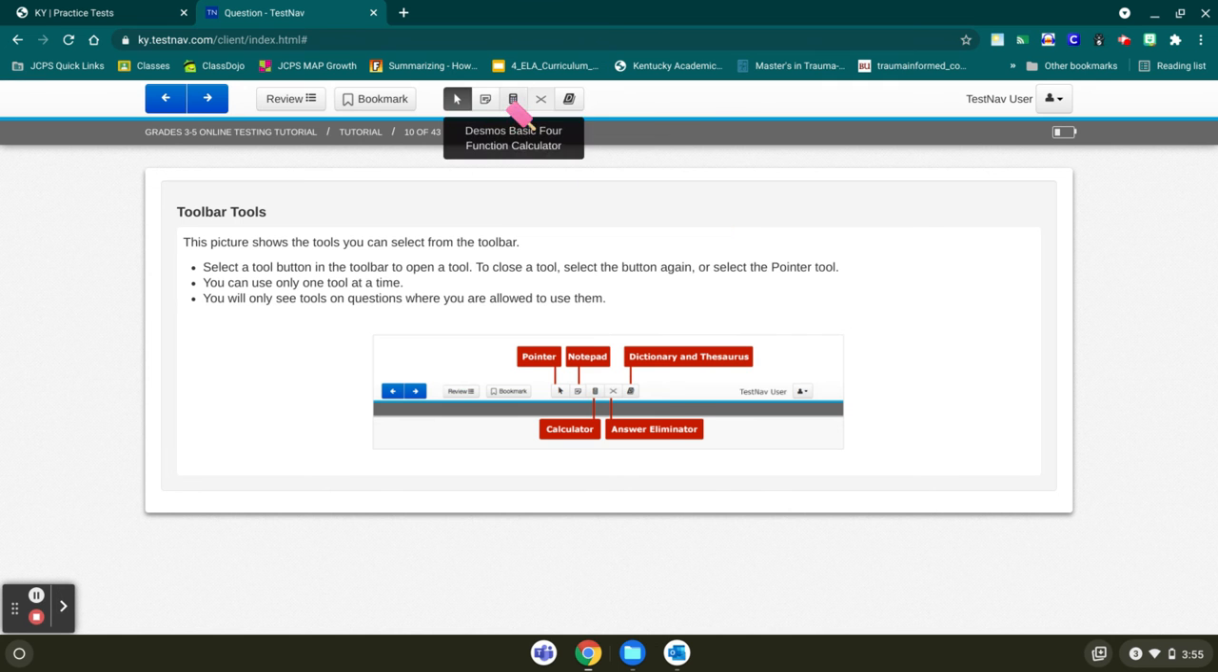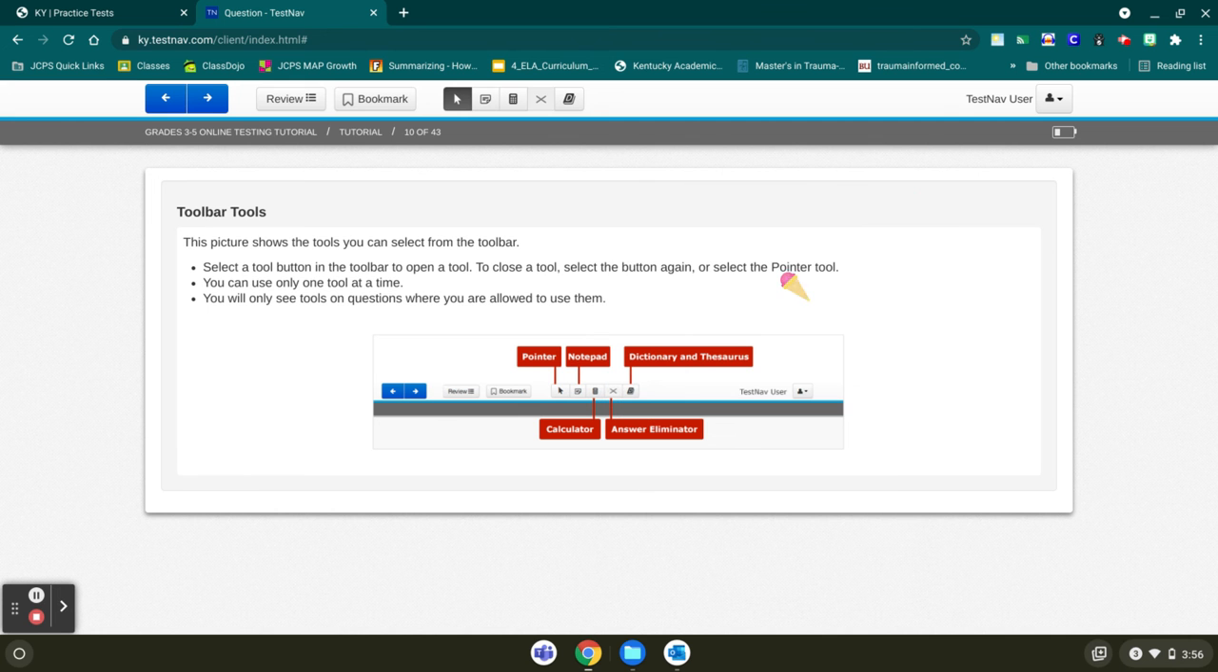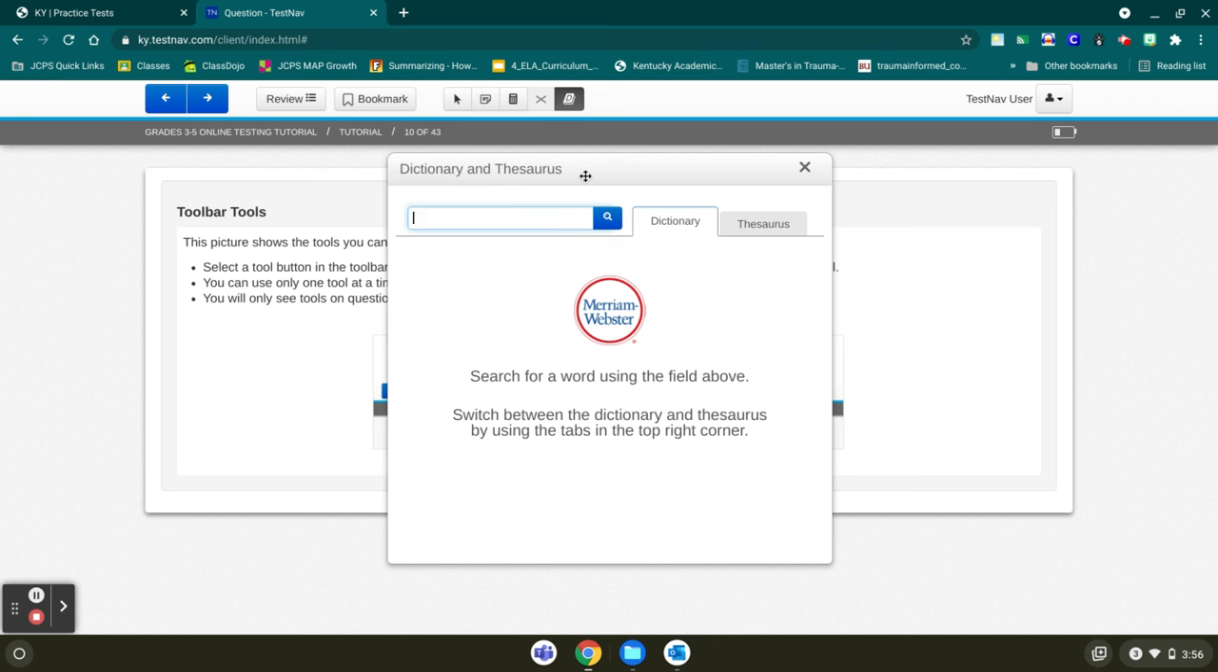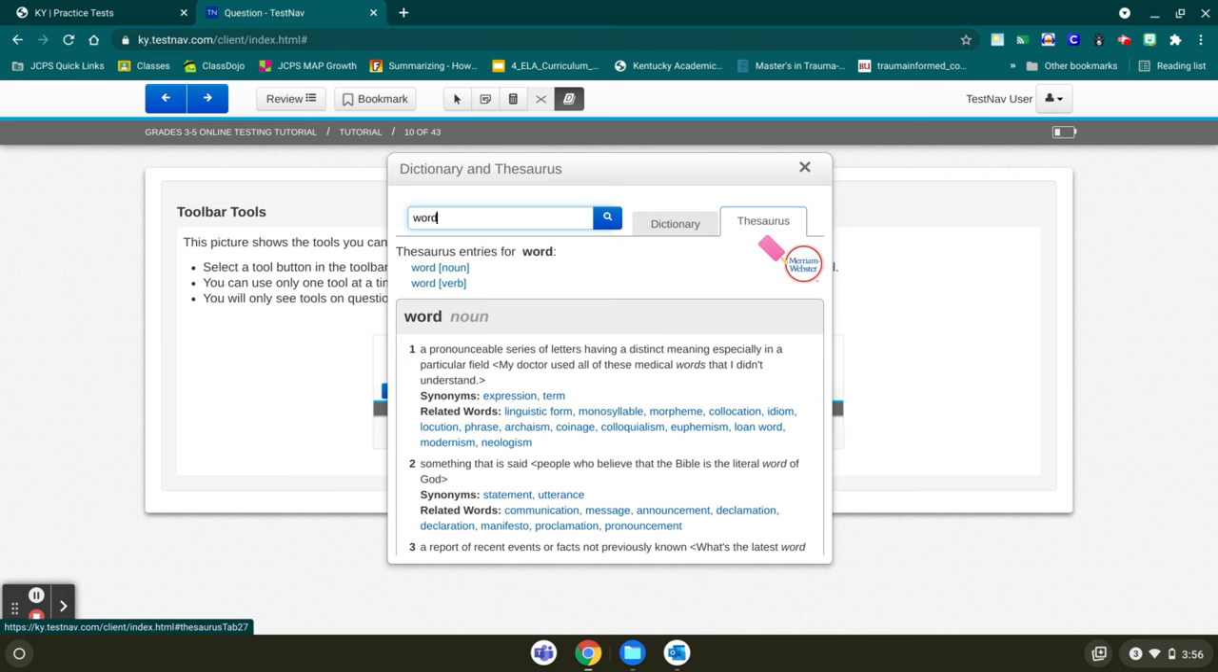The next one is a calculator, which you will have the option to use on some parts of your math test. So as you're working through, this will pop up here as your calculator. This one is an answer eliminator. And this one is a dictionary and thesaurus. So you can type in any word and search for what the meaning is, or use the thesaurus to look for other words that might mean the same thing.